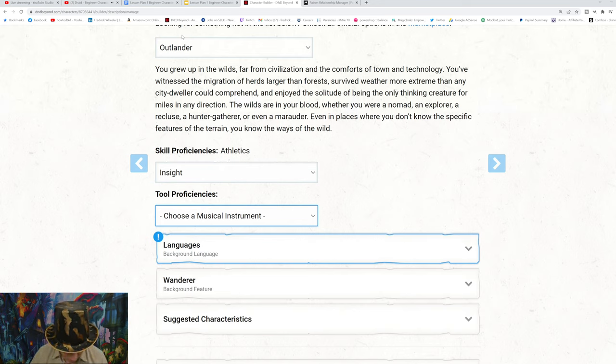People treat polymorph like a wild shape, but polymorph is more limited. Yes, it is. Snail crawl. How do we get snail crawl, people? I don't know. Pick a musical instrument. People, you need to get in here quick because somebody's going to put bagpipes again. Folk hero, we've already done it.